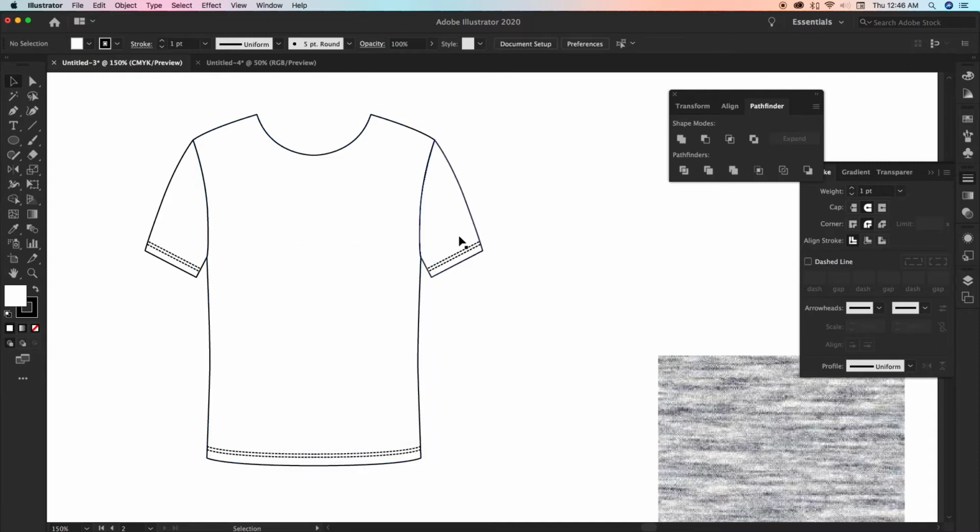Here I'm not finding the sleeves too great, it's too sloppy, so I'll just move them, let's say 1, 2, 3, 4, 5 and 1, 2, 3, 4, 5. There you go. Okay, there's a little curve I don't like. Anyways, let's just move on.